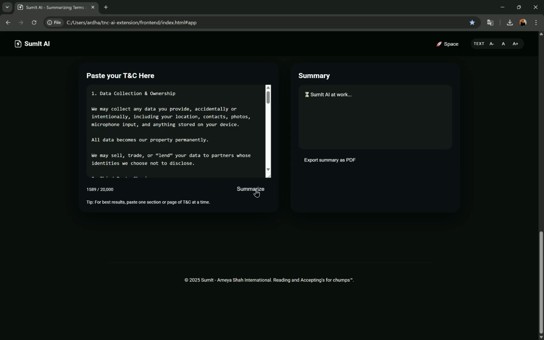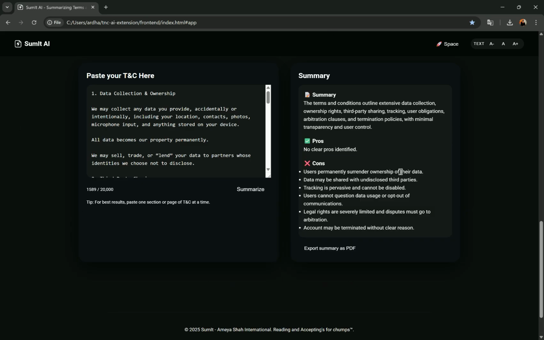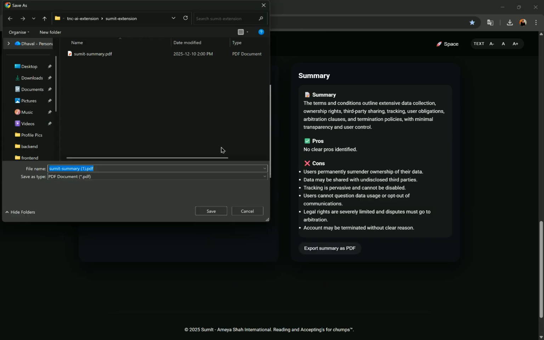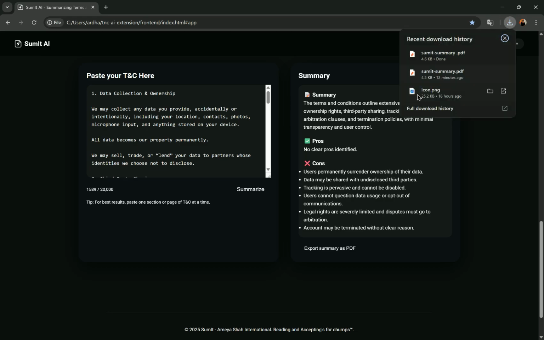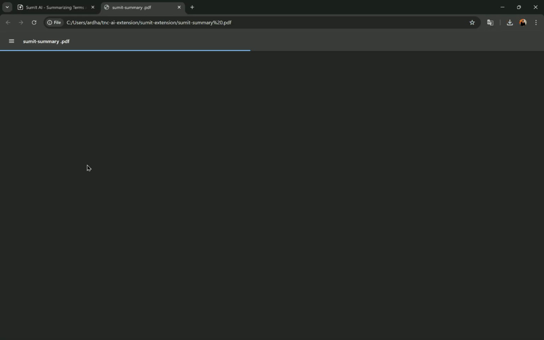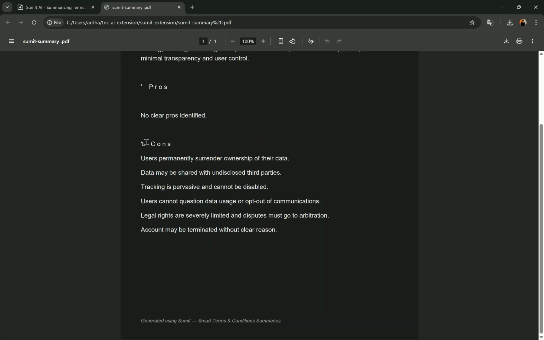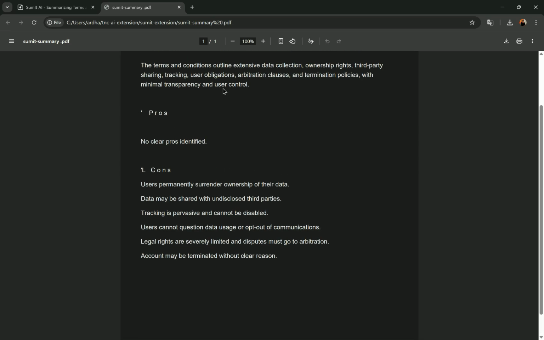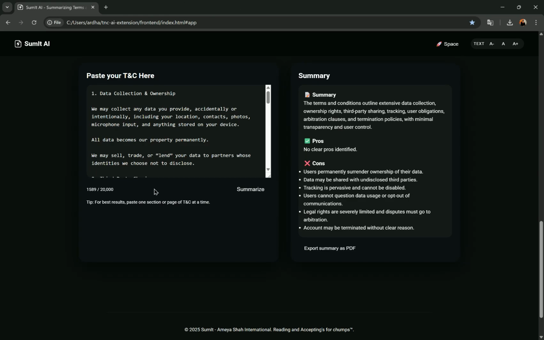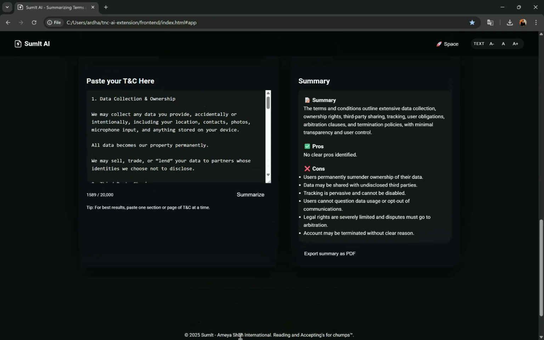I'm going to click summarize. It takes a couple seconds, and then boom. And then, of course, you can export it as a PDF. And once opened, it looks something like this. So yeah, that's the thing.